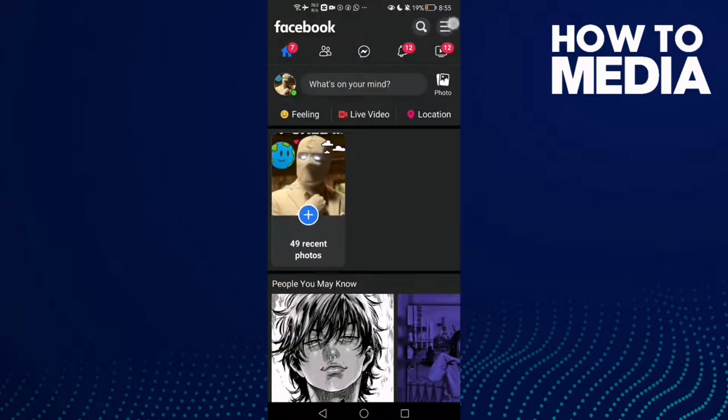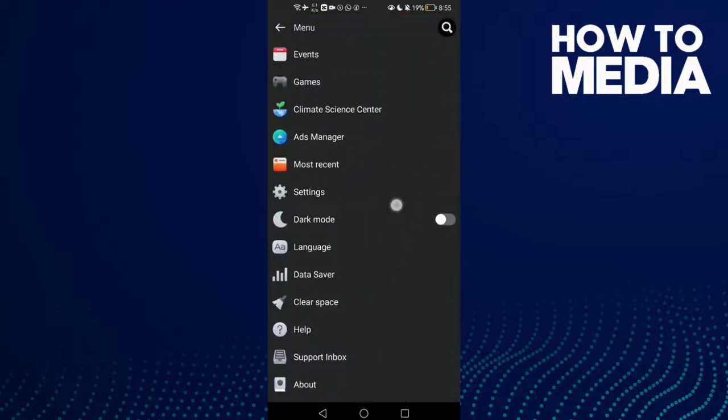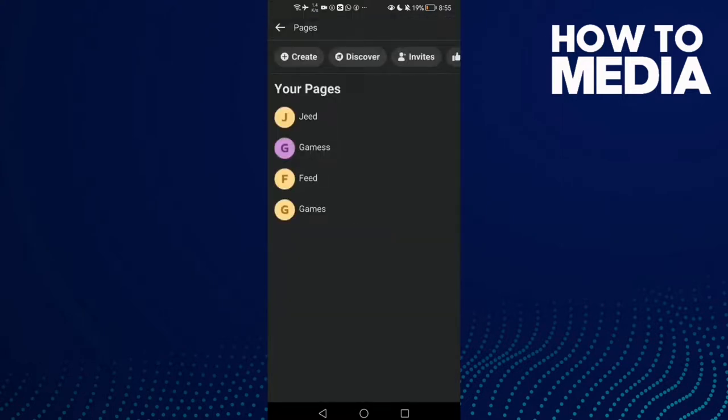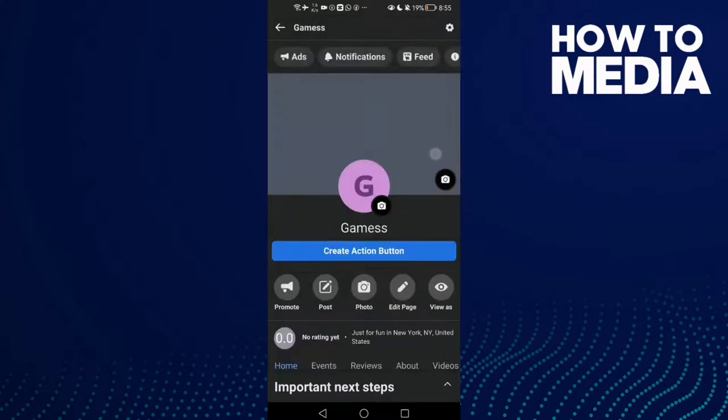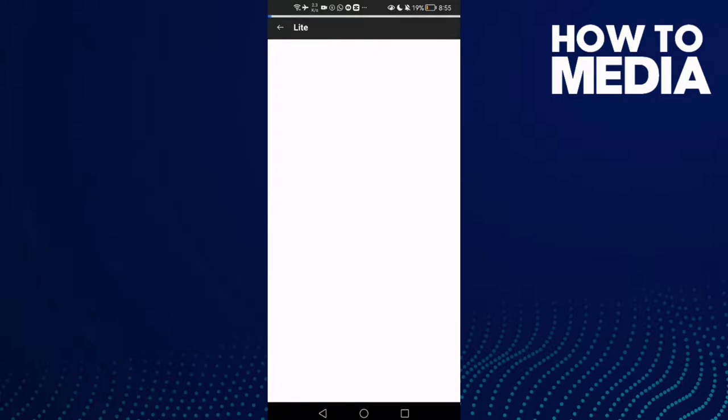Here you will find these three lines in the top corner, click on it and then just scroll down until you find here pages, and now select your page, and after you select it, then just click this icon here in the top corner, and now click general settings.